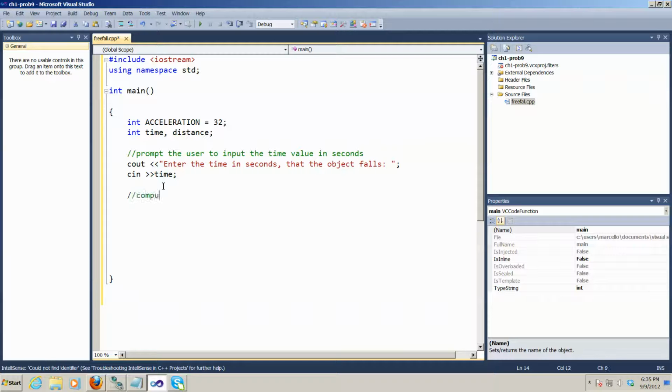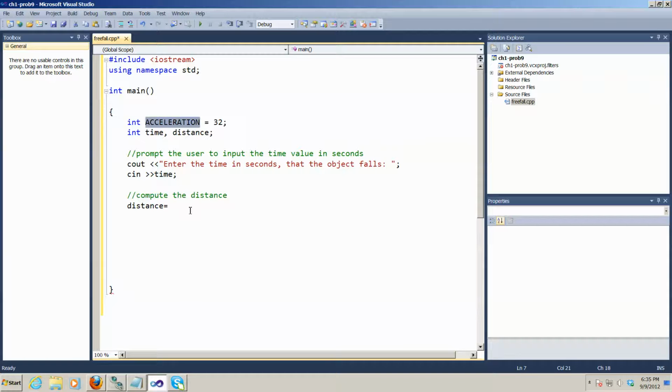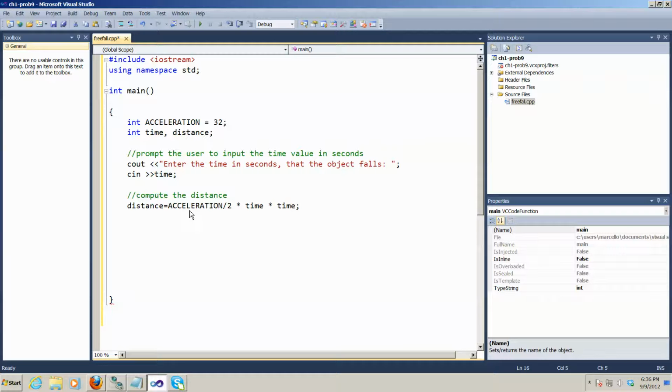Now I'm going to compute the distance based on the formula that was provided. So distance, I'm going to set the value of distance equal to acceleration, and let's just copy and paste for time's sake here. Acceleration divided by 2 times time times time. Now there's many ways to do this, as I'm sure many of you discovered. As long as you get the basic gist of the formula, that's what is important.